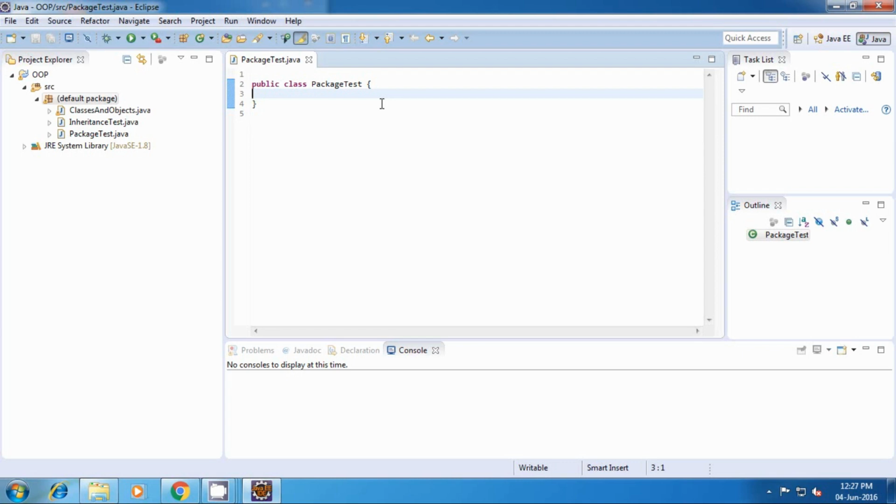In this tutorial, I'll give you an overview of a concept called package. Now, what is a package? In simple terms, a package is a facility which allows us to group related classes together. For example, if I have multiple classes which are related to network, performing some network activity, I can place these classes into one package called net.